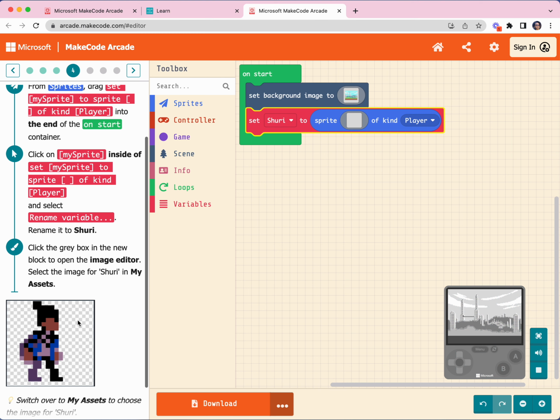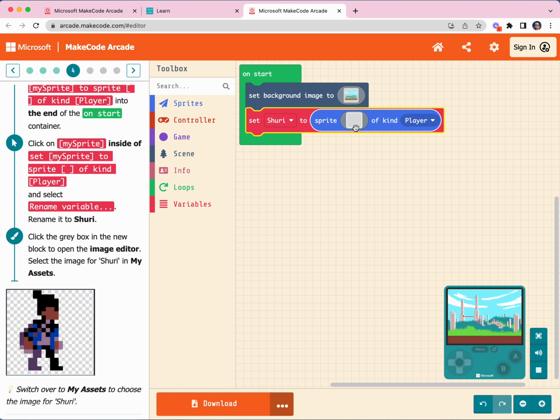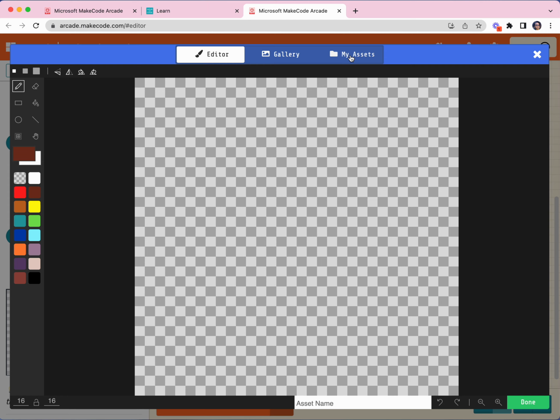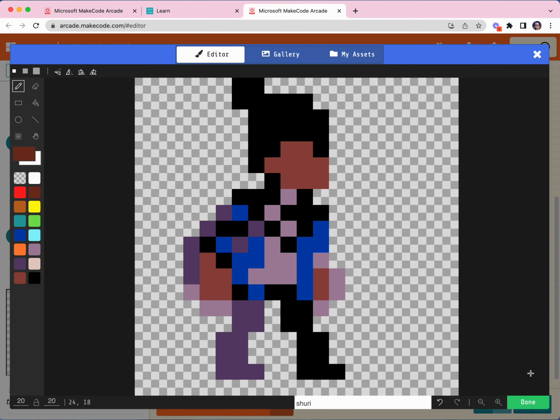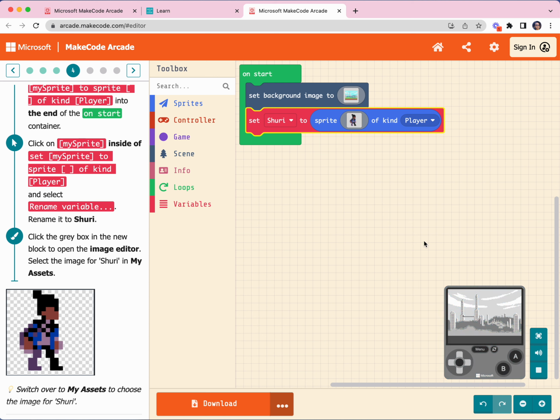And then we need to set the image. So go ahead and click on that gray box, go to My Assets, and click the second image and press done. And she should be the kind player. So this third option will not change.